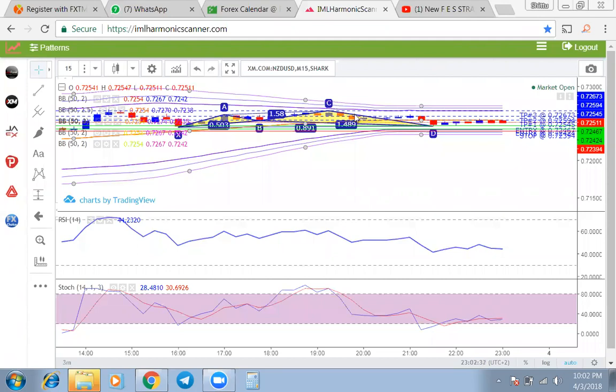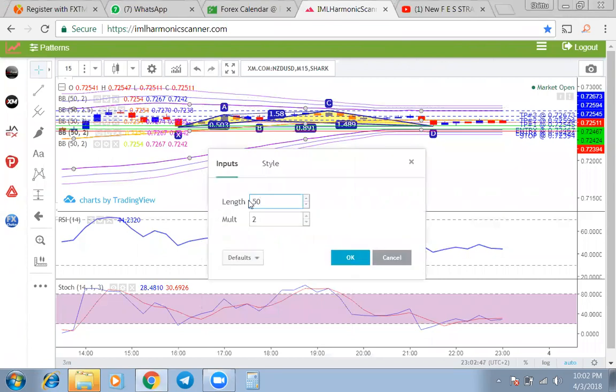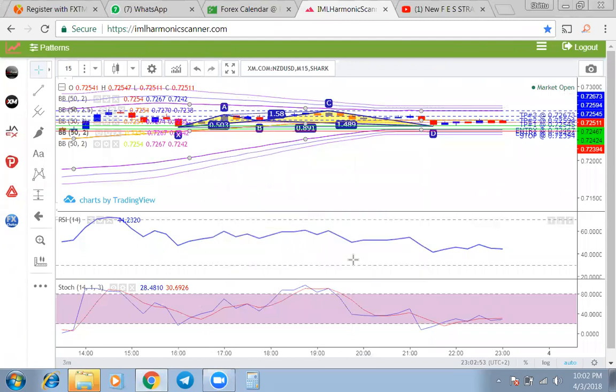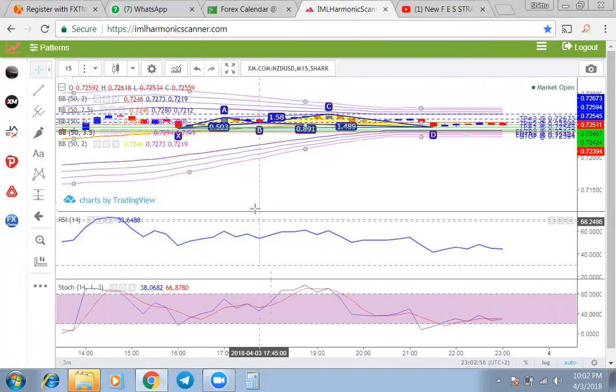All right. So let's move on. So I will come to the third Bollinger Band. I have set it at 50 against 3. The fourth one is going to be 50 against 3.5. I hope we are taking note of that. 50 against 3.5. I OK it. I have my fourth Bollinger Band. You can see it here. We have Bollinger Band 1, 2, 3, 4.